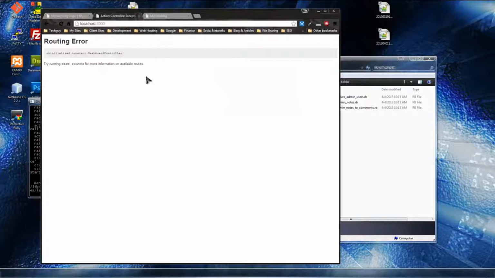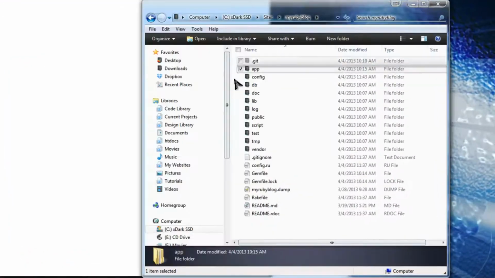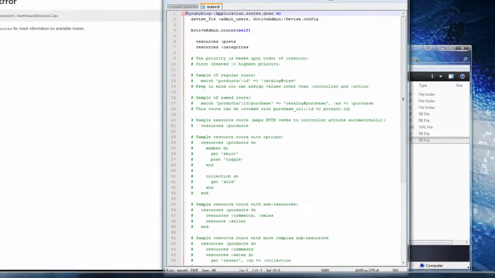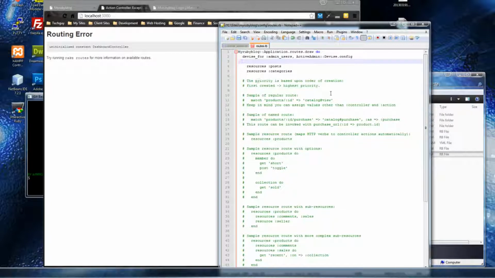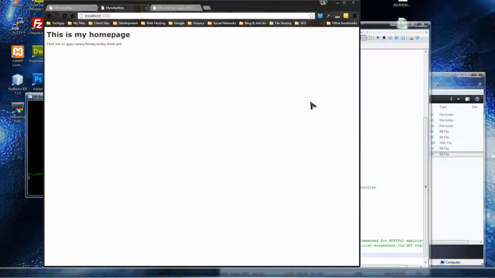Alright, so we have a routing error here. Luckily I've had this issue before and I know what it is. We've got to go to the routes file. So if we go to config routes, it's this right here, this active admin route. We want to move this all the way down to the bottom, right before the end, and then save that and reload, and we're back.